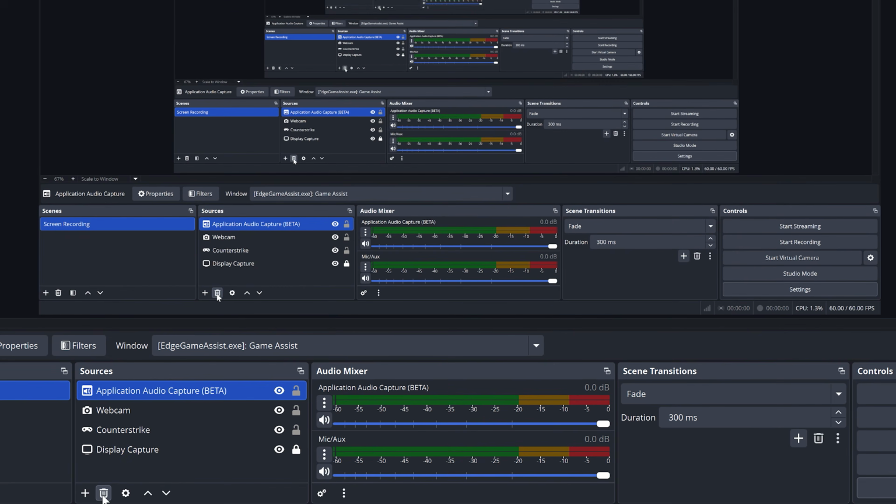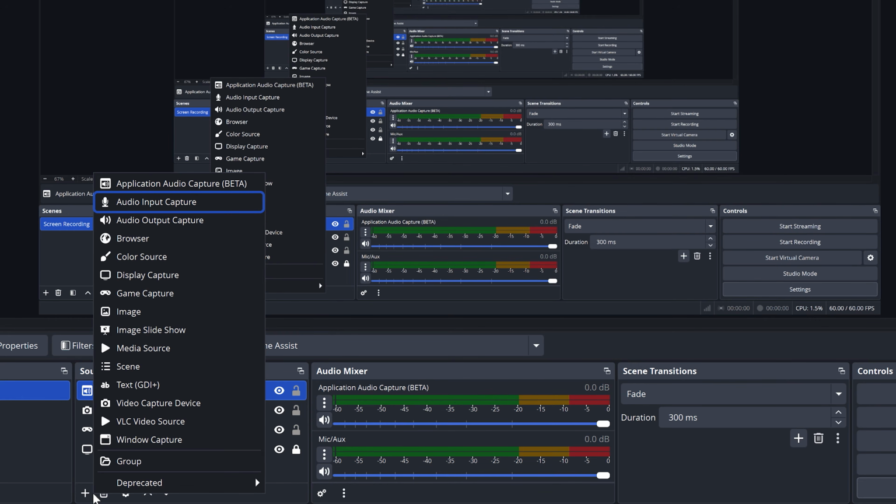Audio input capture adds a detected microphone as an audio device. This lets you record your voice. Audio output capture adds an audio device that captures all sound from your computer: music, game sounds, system sounds, etc.